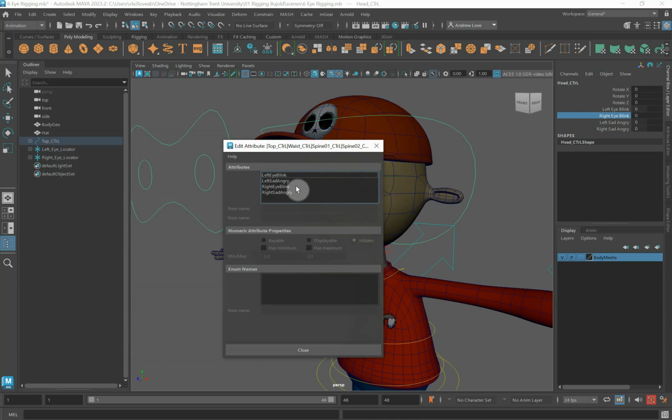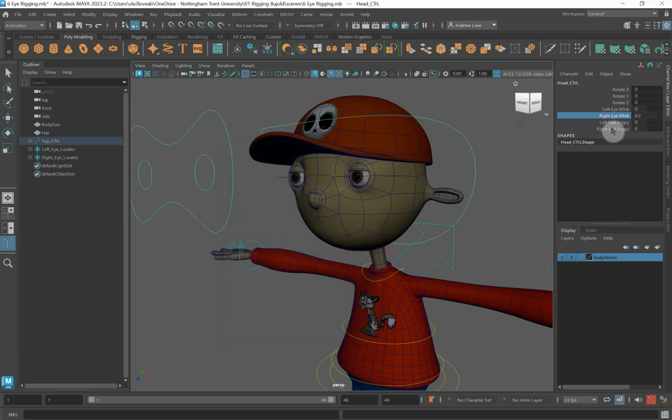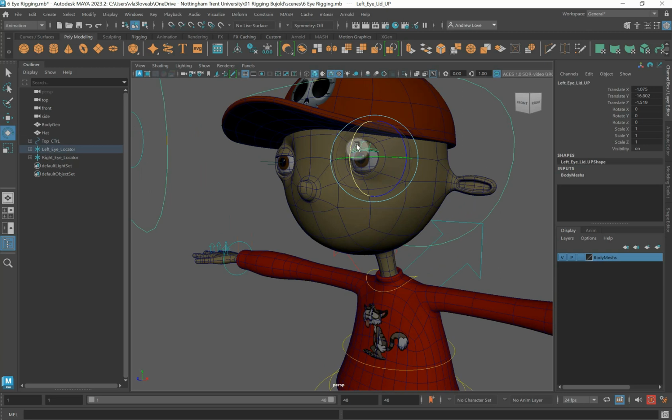Attribute, right eye blink. Go keyable, has minimum, has maximum. -10 to 10. Close. So now right eye blink, -10 to 10. Just check them all. -10 to 10, -10 to 10, -10 to 10, -10 to 10. Okay, let's zero them all out. There we go.